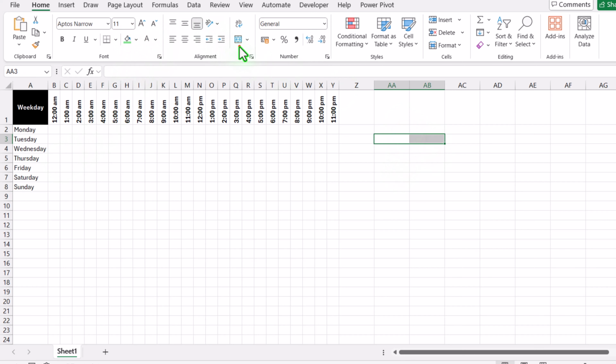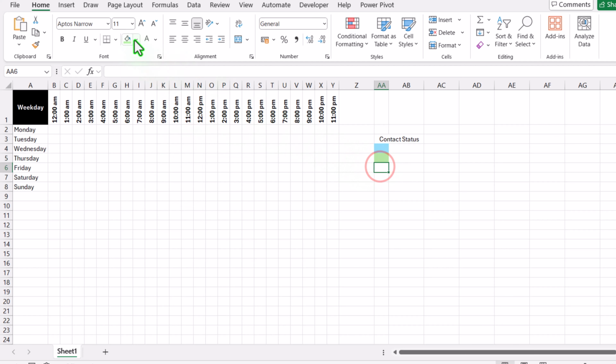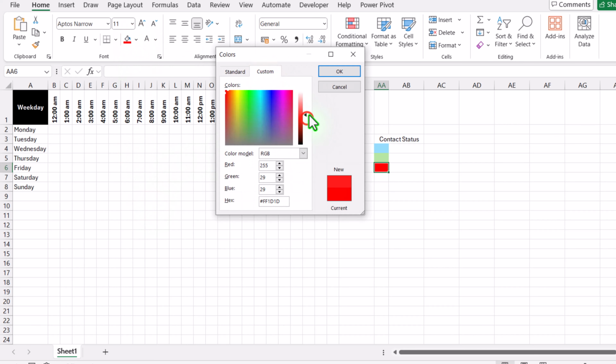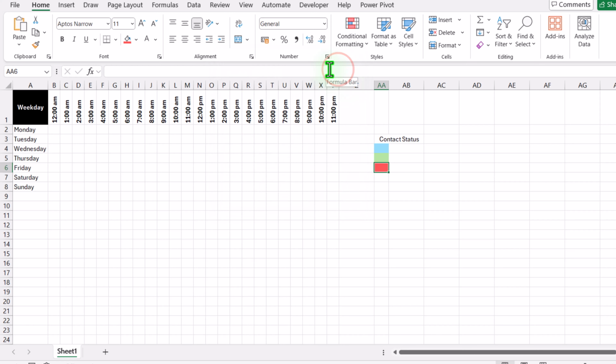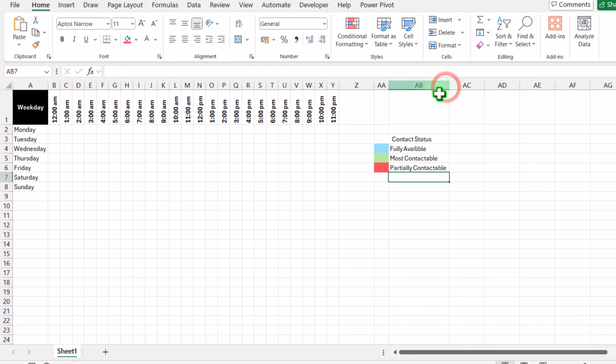The next thing we need to create is the contact status table, and this is just for indication purposes. I will assign colors, let's say blue, green and red. There is no light red color present, so I will select the dark red color, go to custom, and adjust it just to make it a little bit lighter. Now the blue means fully available, green is most contactable, and red means partially contactable. You can assign whatever you want.